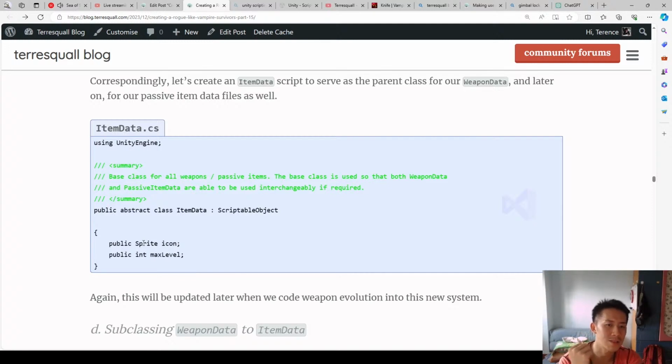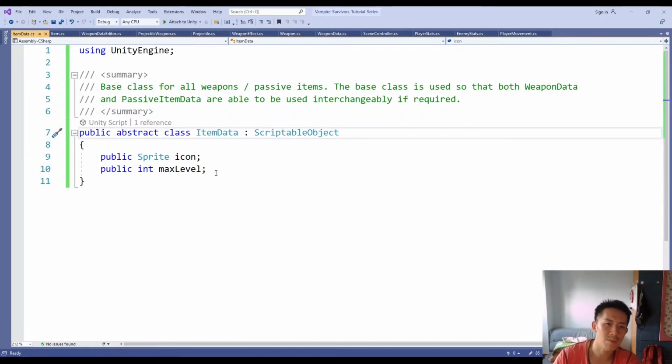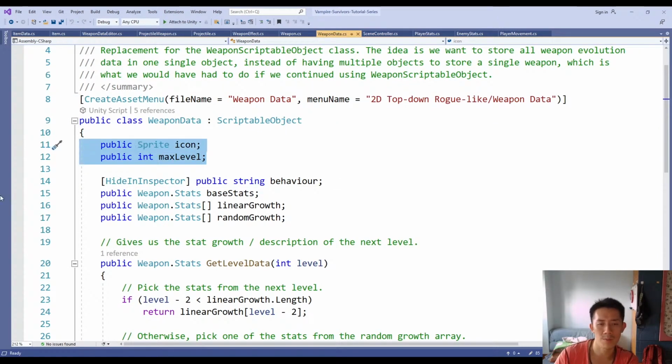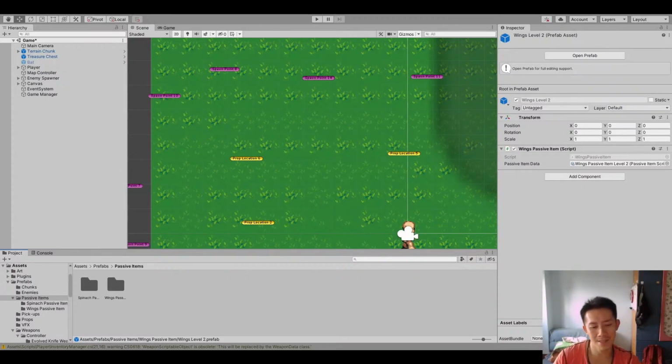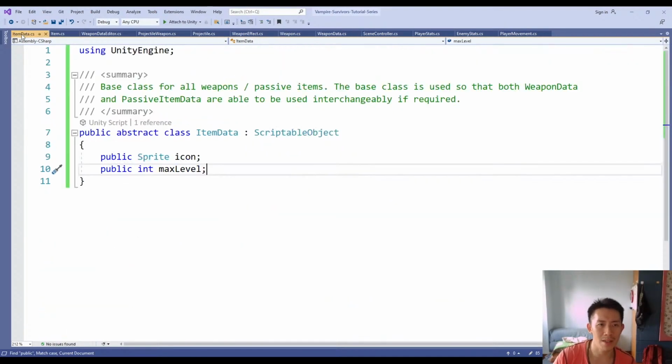Okay, so the item data class is just a parent class for all weapons and passive items, in the same way that the item is a parent for the weapon. And basically, item data just contains the icon and the max level, which used to be contained by weapon data. Okay, so why are we subclassing item and item data? The reason is because we have to create passives. So we subclass weapon and weapon data into item and item data so that we can later also use the item data and item classes as a parent class for our passive and our passive data classes, okay, which is what we are doing right here.